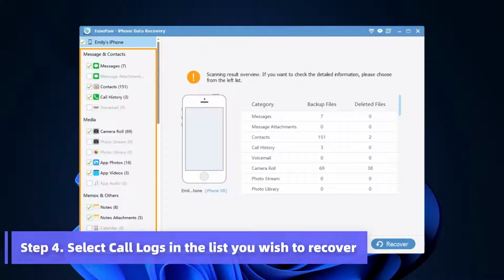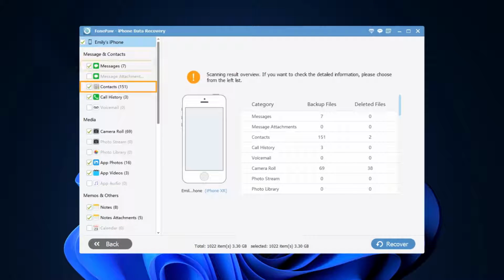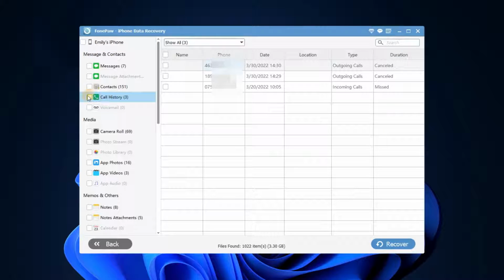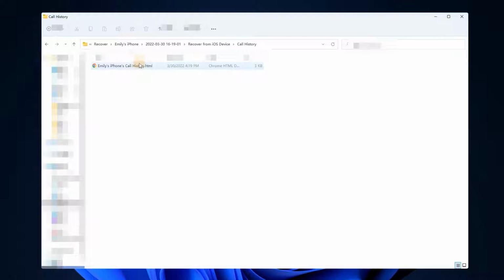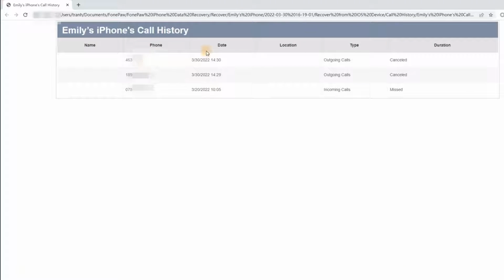You will see so many files here, such as contacts, messages, call history, and so on. Tick all the needed history items and simply click the Recover button to save the missing call logs to your computer. There they are. You can find your lost call history call logs as an HTML file on your computer.